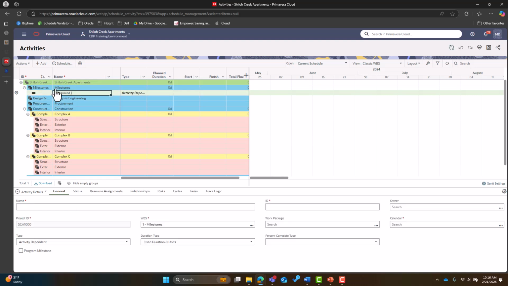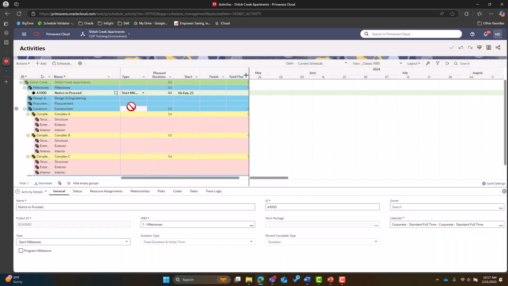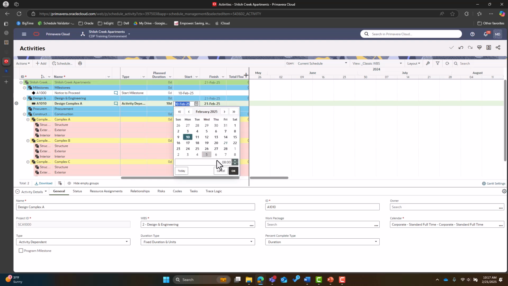And I'll start with our milestones. I can create my first activity called Notice to Proceed. This will be a start milestone, and it's going to give you a confirmation window that you can choose whether or not you want to see this again. From there, we could come down to Design and Engineering. Maybe I want an activity dependent type this time, so this could be Design Complex A as an activity dependent, and we can mark it as occurring over 10 days.